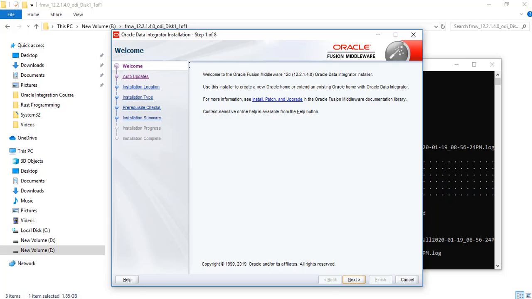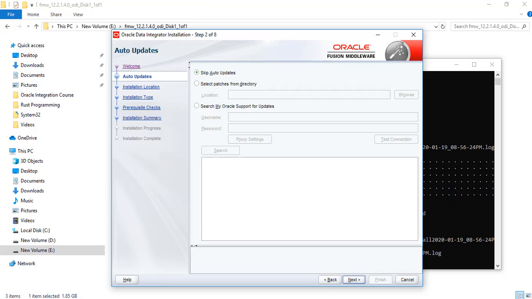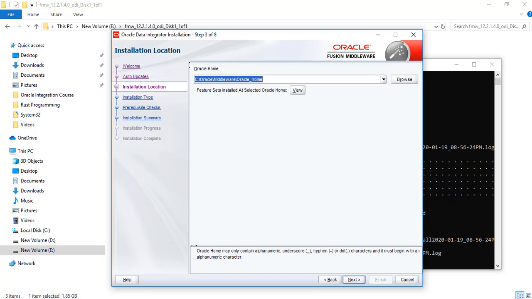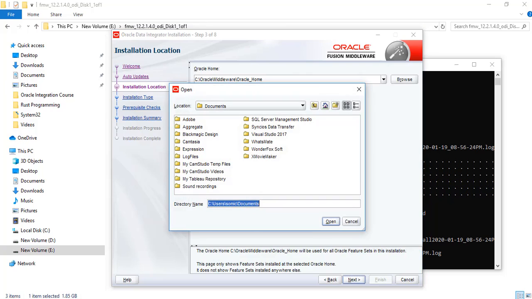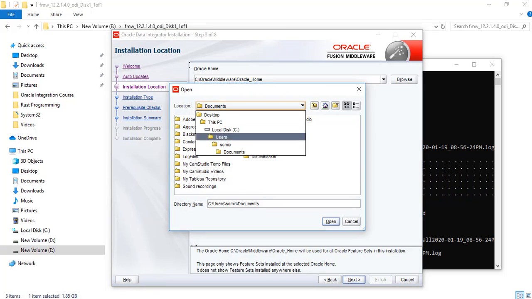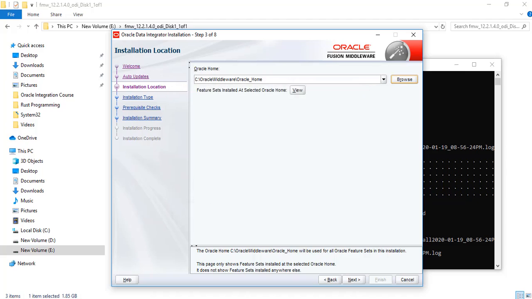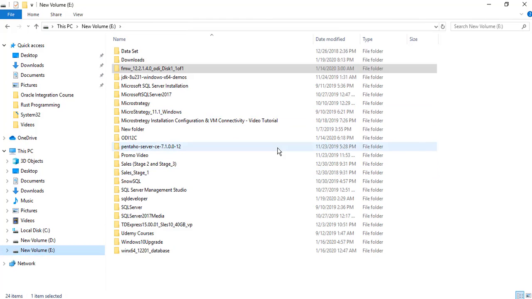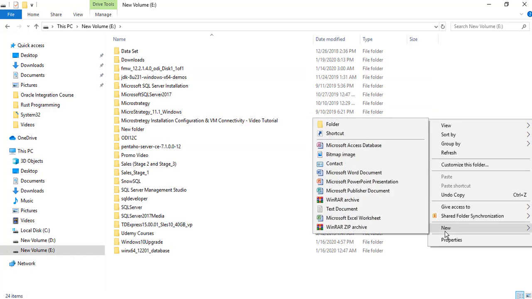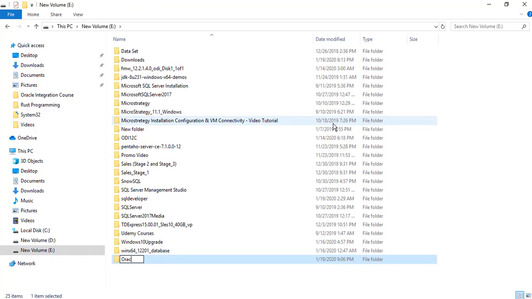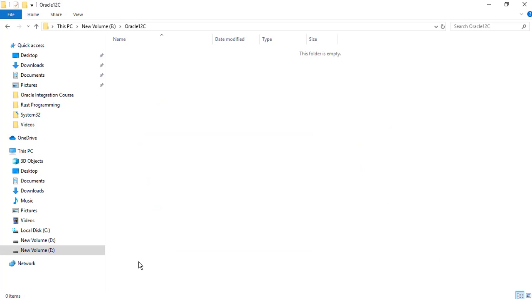So now you have to click the next button. Okay, auto update, skip these updates, click next. So installation location. I don't want to install in my C directory. I will change this. I will install in my E directory. So now let me give the path here, E directory. Let's make a folder here, Oracle 12c. Just copy the path, place the path here.